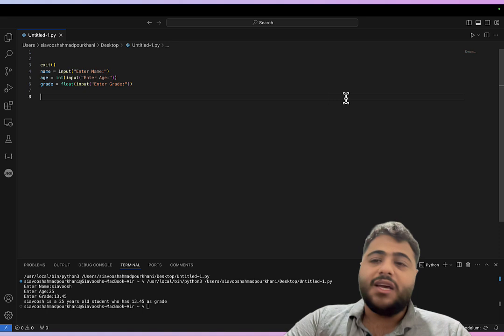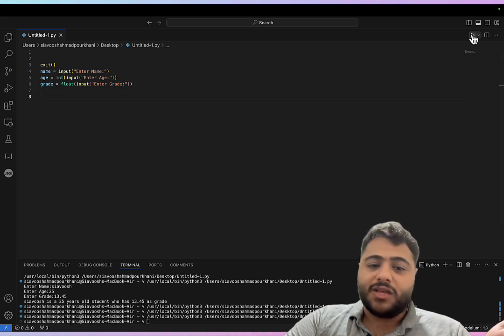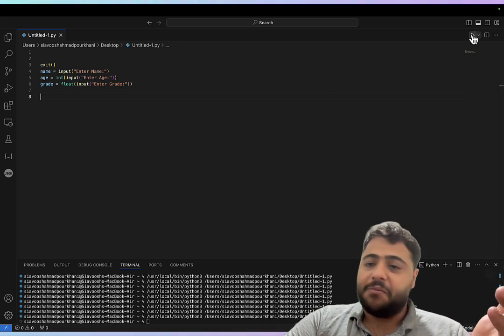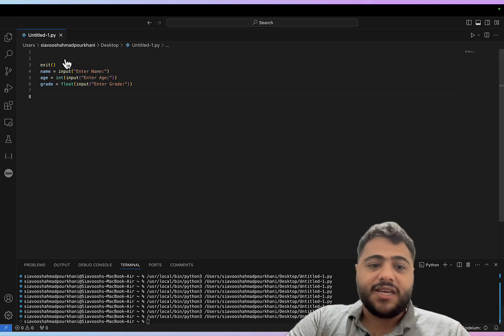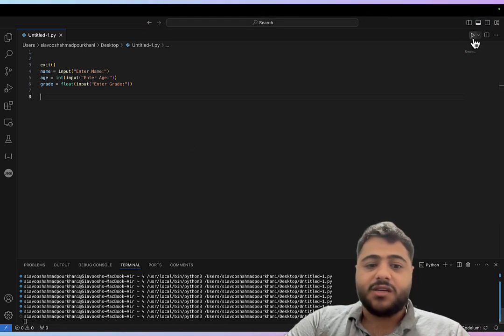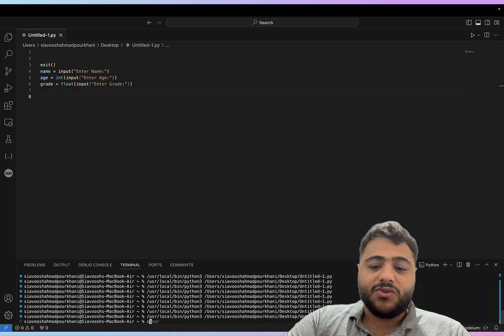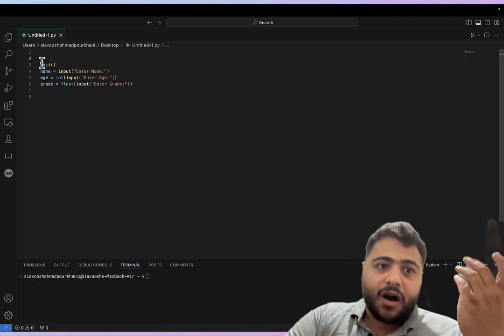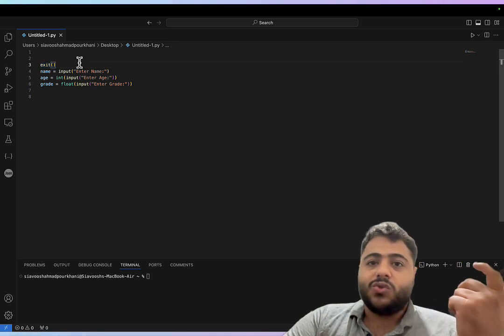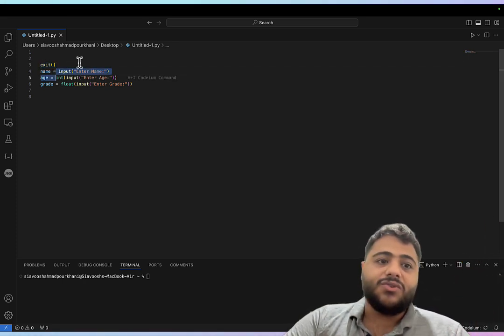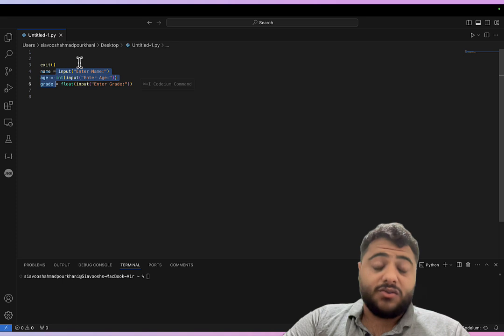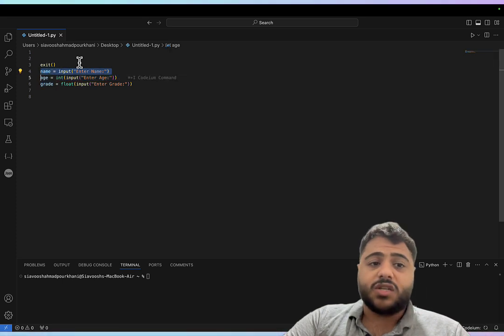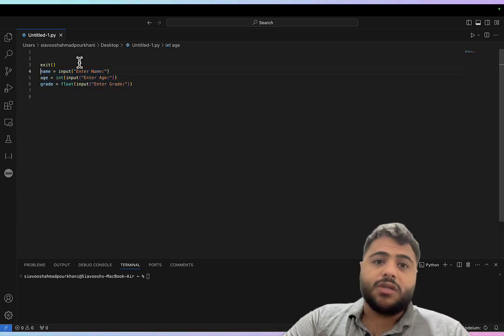So the code never asks for the name, age, or grade, because we called exit, and it doesn't matter how many times I click on run, it won't do anything. I mean, it runs, but it doesn't do anything, because all I have written here is to exit, and anything that you have written after the exit function would not be executed, because it has already exited, so there is nothing to execute.